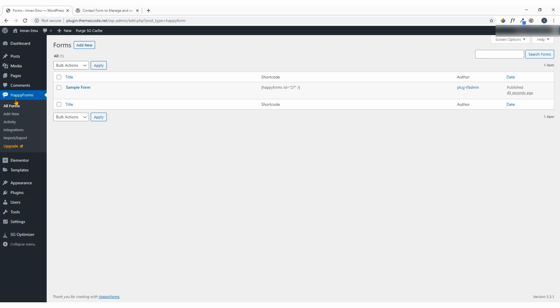And here you can see on the left HappyForms. Under the HappyForms menu, there will be some submenus, all forms. By default, it creates a form called sample form. And here is the link to create a new form, activity, integration, import, export, and upgrade link. So we are going to create a new contact form from the very beginning so that you can learn how to do that, in just a few easy steps.